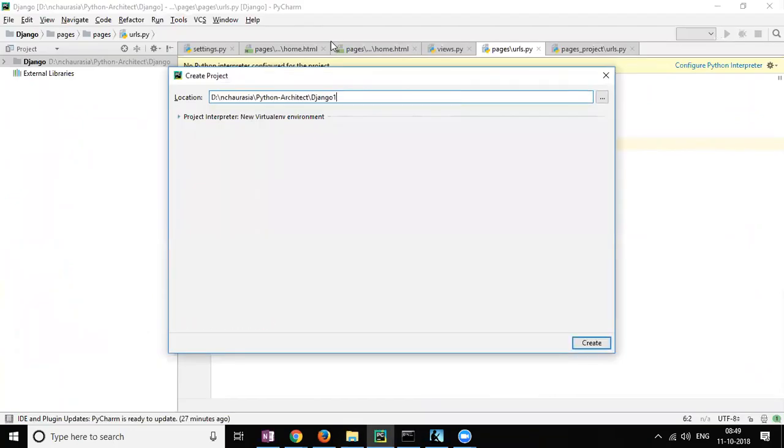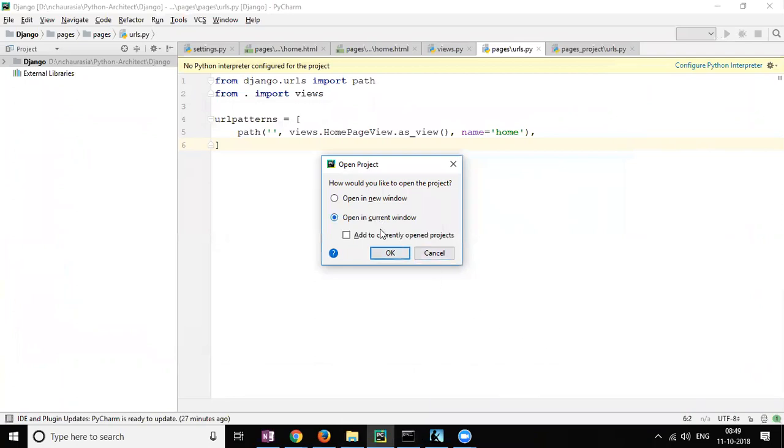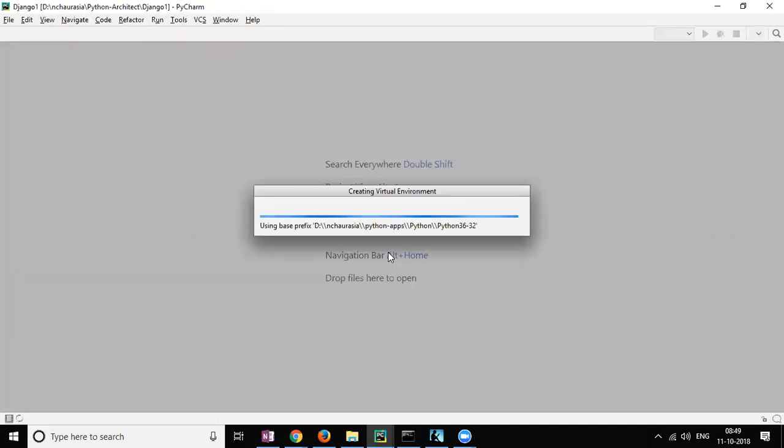Okay, and then we'll create a new project. I'll create it in a new window so that I keep my existing one and not the current. Okay, and I'll say okay. So this is just going to create a blank project for me. That's all it is going to do, right? I mean, it's not doing anything.